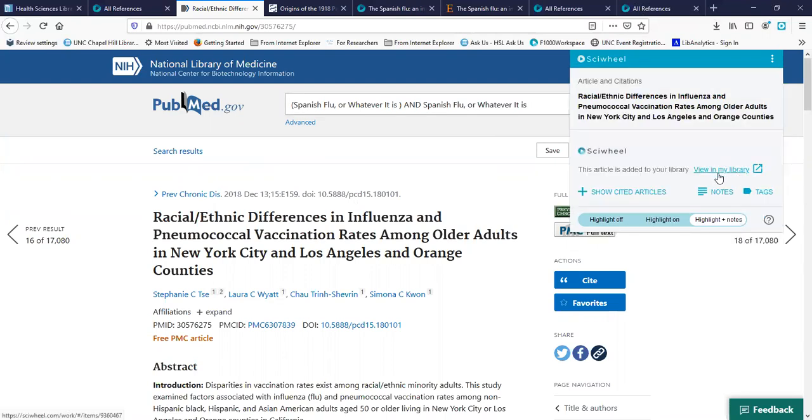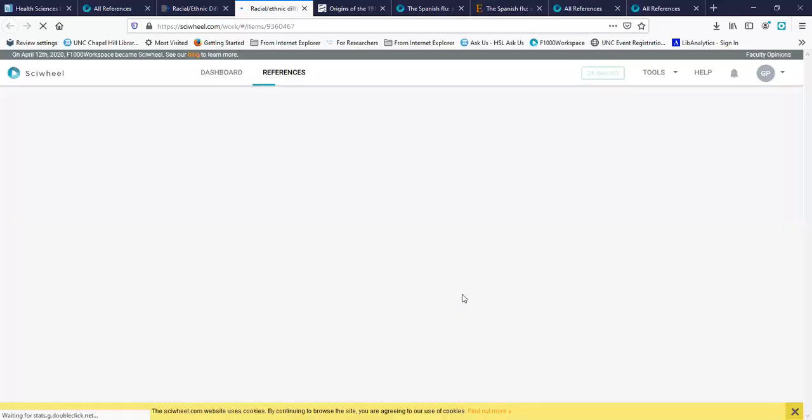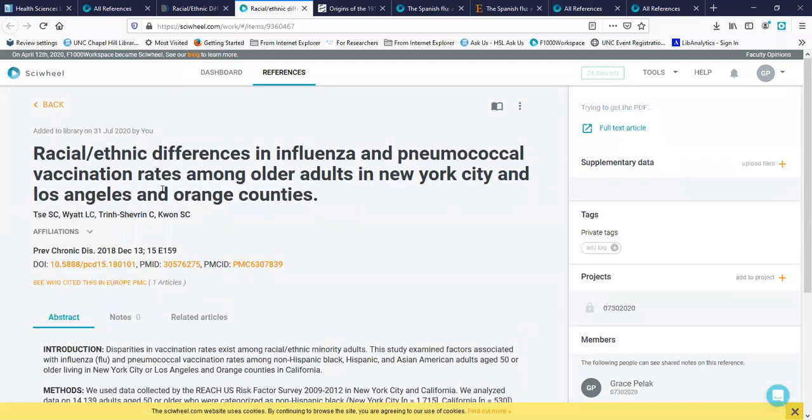Let's click View in our library. We notice this reference is now added to our Sciwheel account. Furthermore, we can see that Sciwheel is actually trying to bring this PDF down from PubMed. It may take a second, but typically if you see that it's trying to do that, it will successfully bring it down. If it doesn't, you again can use the other version that's just manually grabbing that PDF.